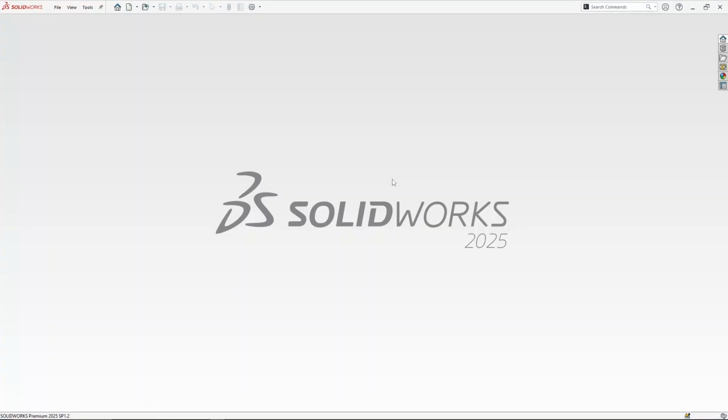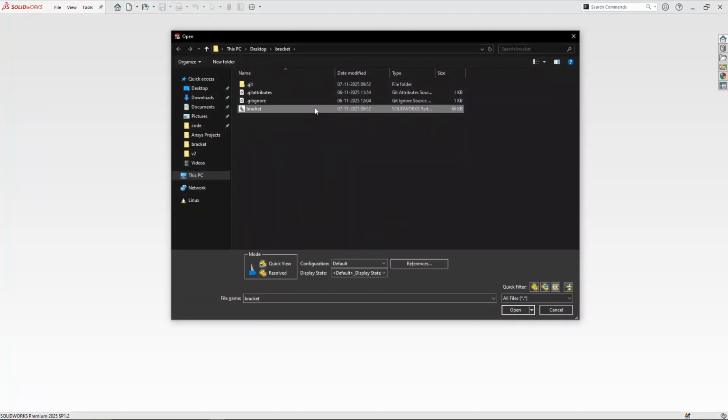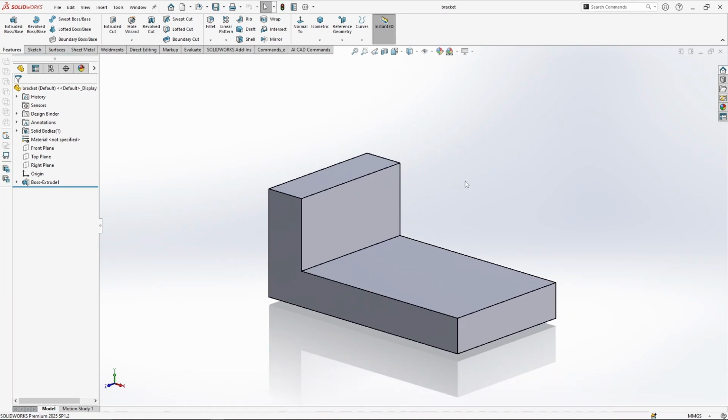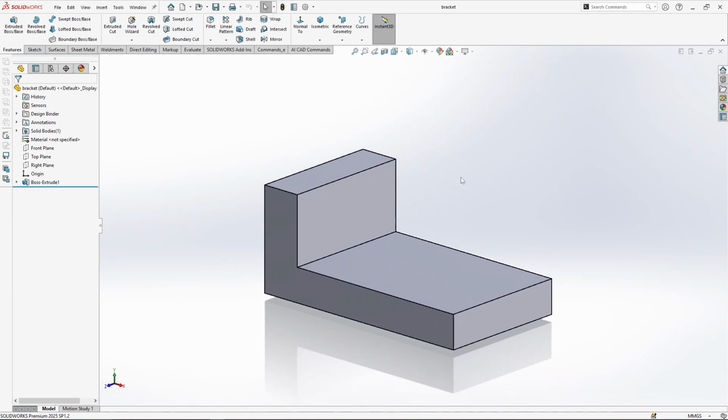And now if we open the part, we have no rib. So my original part, which is the bracket, stays like this in the master, while the one with the rib is having a different feature in the branch of rib. So this is really handy in version control. You can merge the rib branch back into master, and we'll see how to do that in a while.